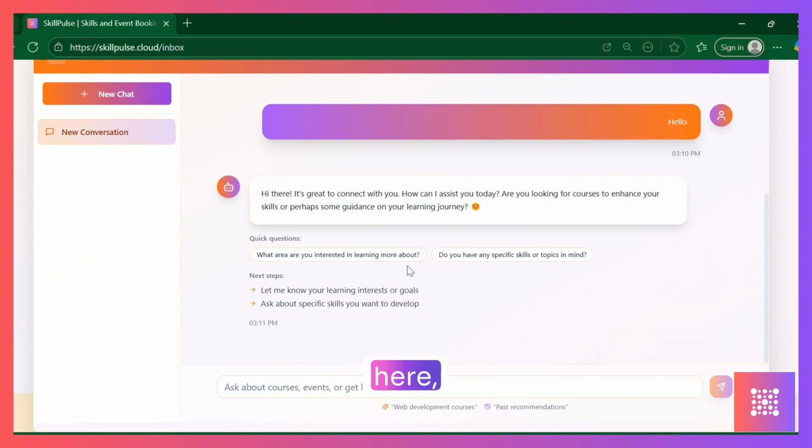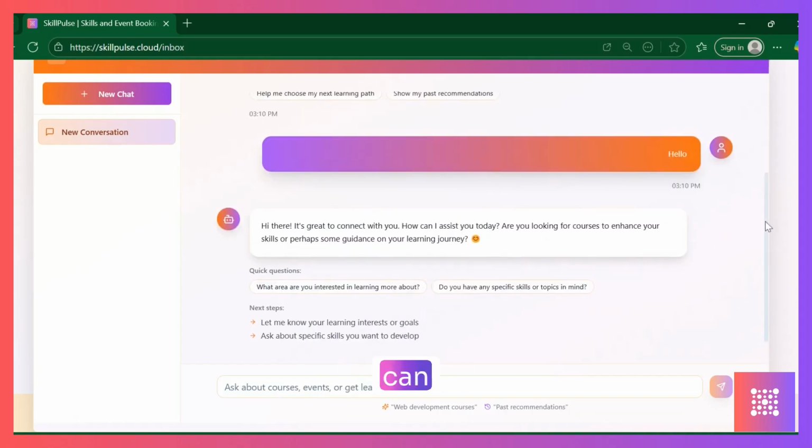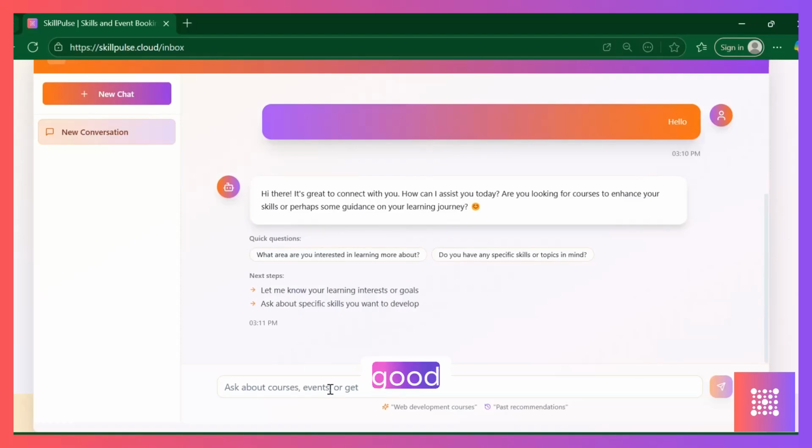So as you can see here, it asks, do you have any specific skills or topics in mind? So it also gives you that kind of context. Then on top of that, it says, let me know your learning interest or goals. It also says, ask about specific skills you want to develop. So as you can see, LumoAI is very, very good and very smart.